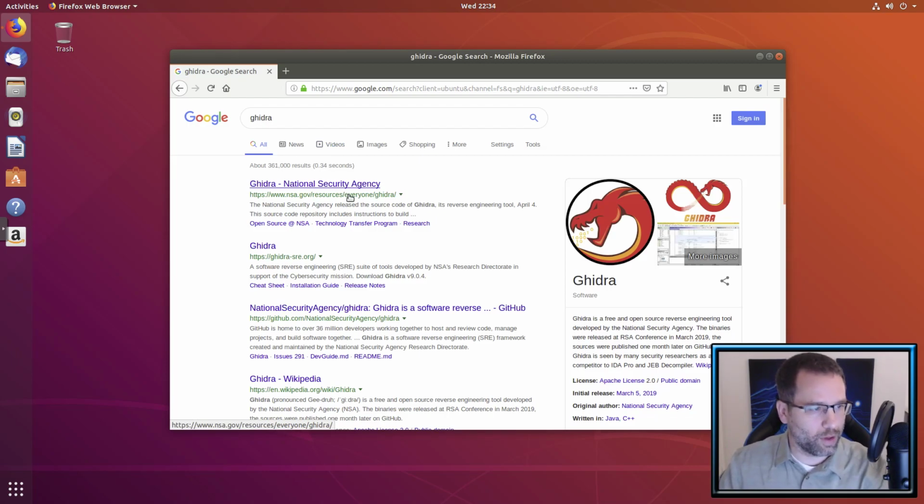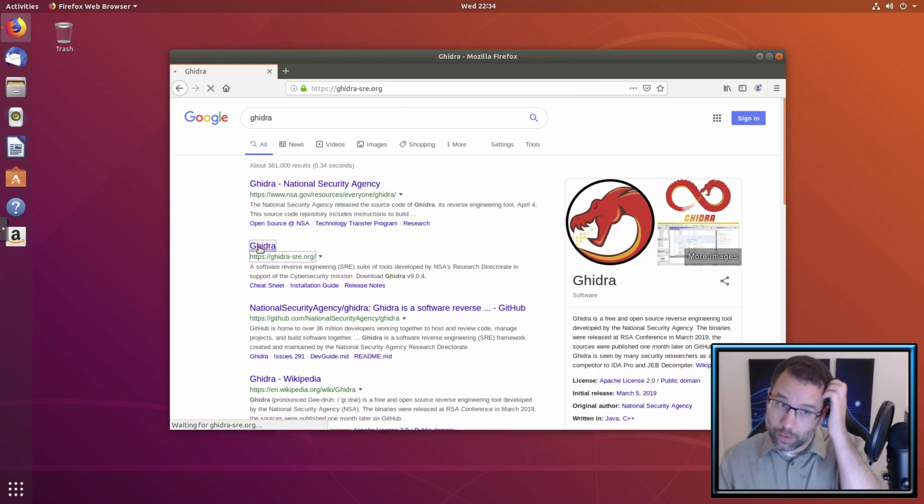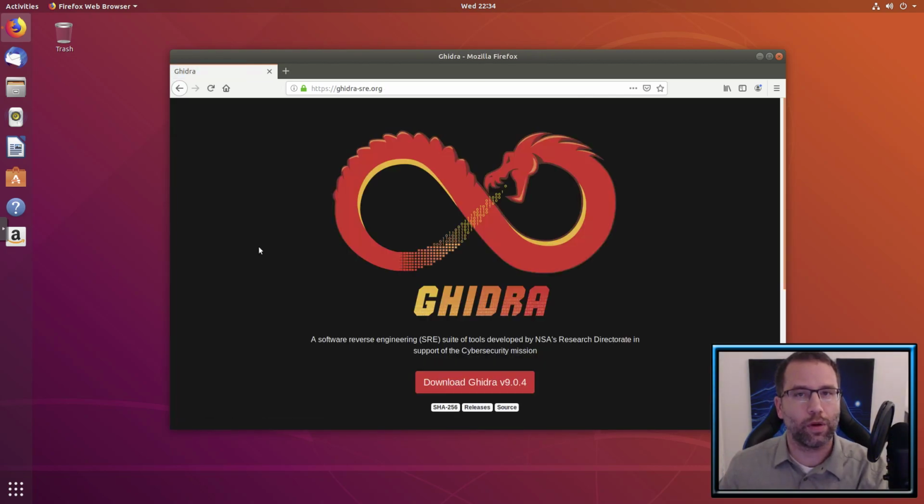The first one for me is going straight to the NSA, in which the NSA describes in great detail what Ghidra is. The second one on my screen at this moment is at ghidra-sre.org. Let's go ahead and jump into there. Even though we are downloading the Ghidra server, let me rephrase that, even though we are installing the Ghidra server, it is natively packaged in with the Ghidra install on the main page.